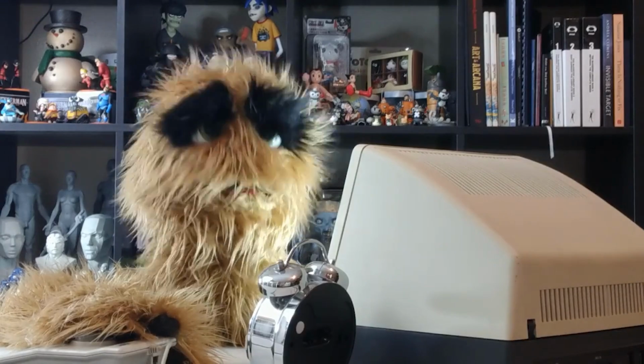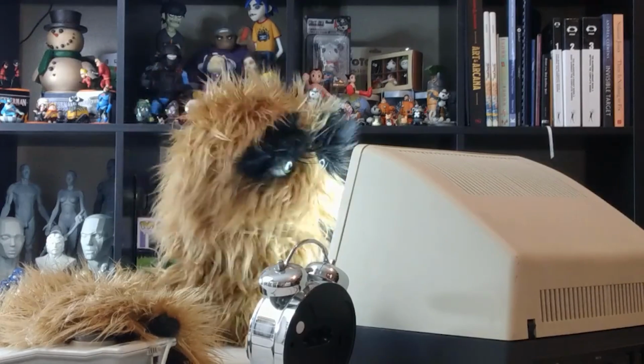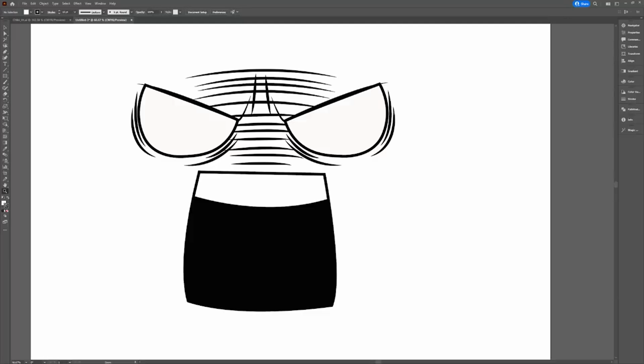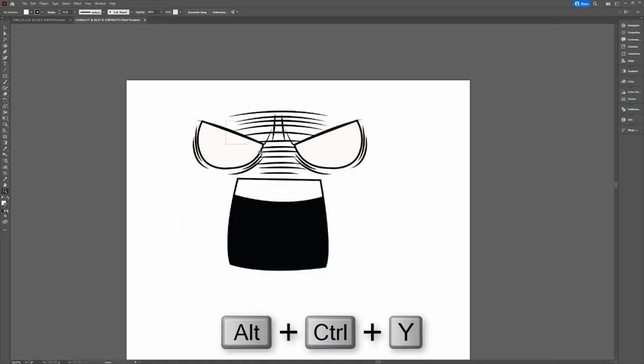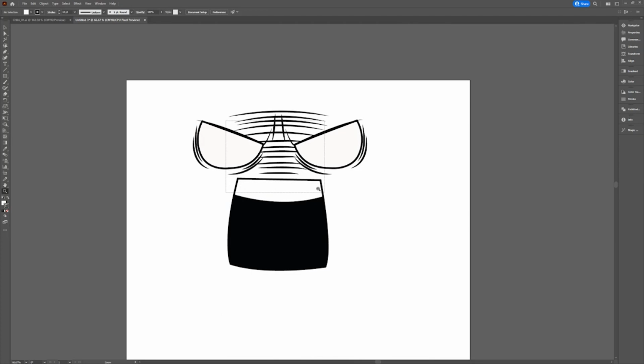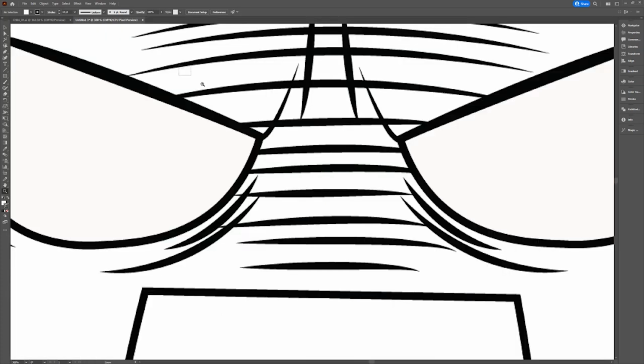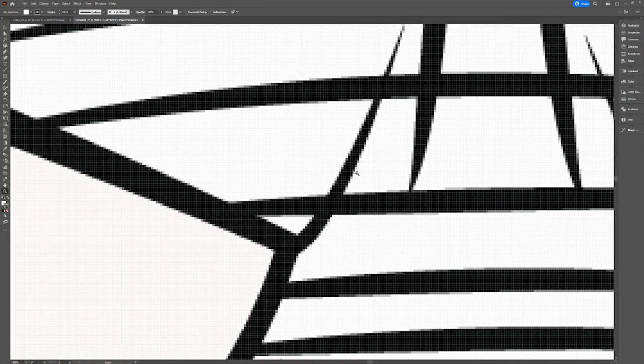Floyd here with a quick introduction to the Pixel Preview in Illustrator, which enables you to preview how objects will look when rasterized. Simply choose View, Pixel Preview, or use the keyboard shortcut Alt-Control-Y. You can zoom in for a closer look at the pixels that make up the rasterized art, and to disable Pixel Preview mode, simply repeat the steps. Use this handy view mode to preview what your objects will look like when exporting them out as raster files such as a PNG or JPEG.